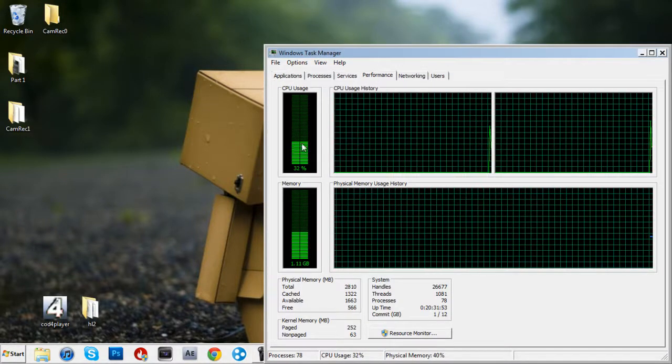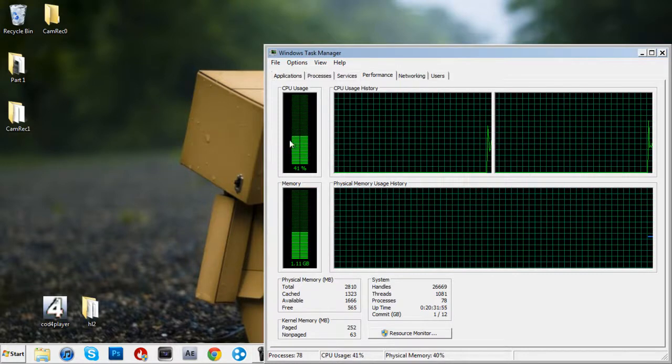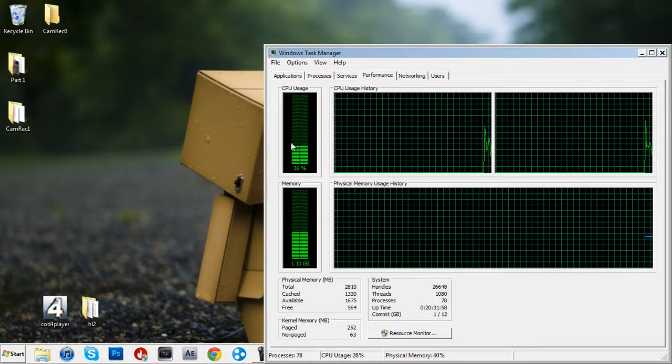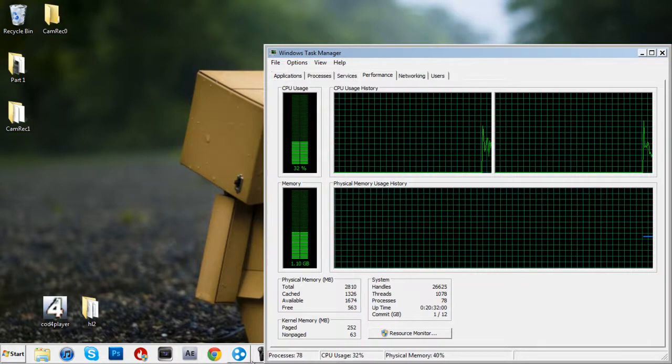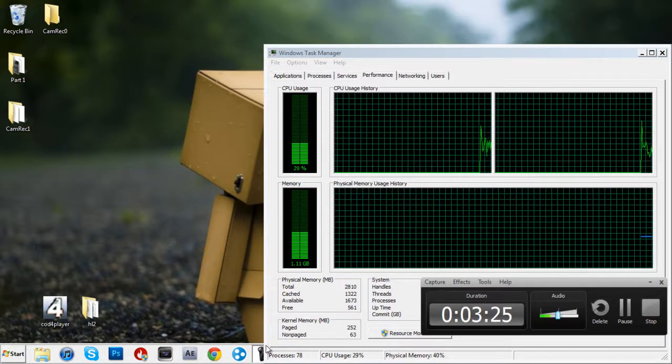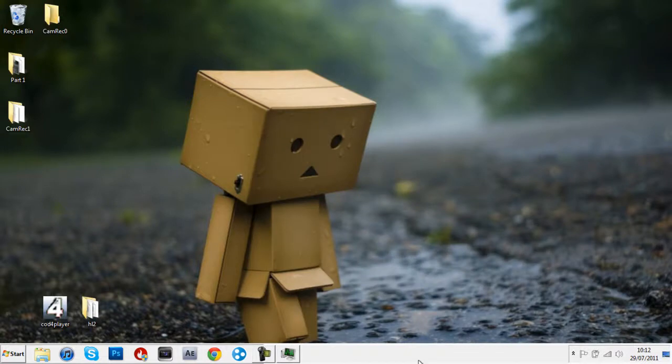Yep, see, this is why recording is really... It's not really low, but it's low-ish for recording. I mean, this is using this program. It just eats up your system. Anyway, that was another tip.